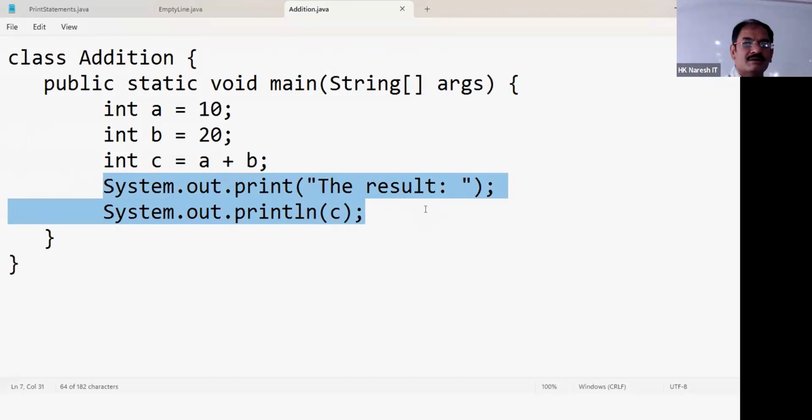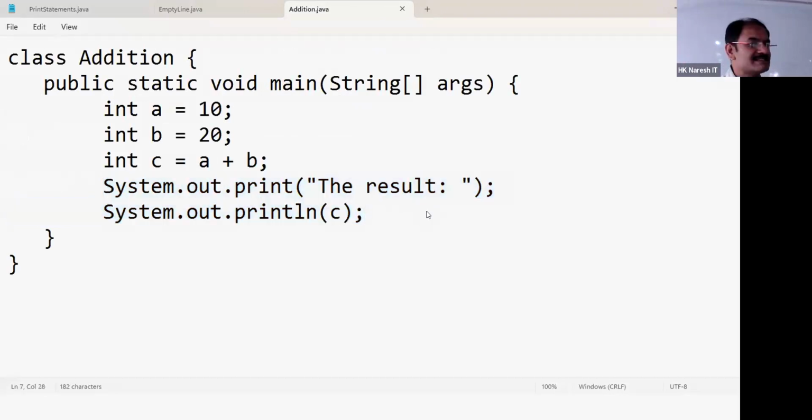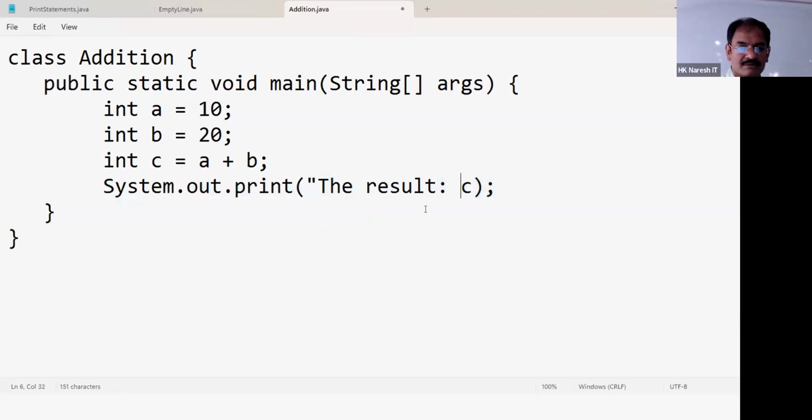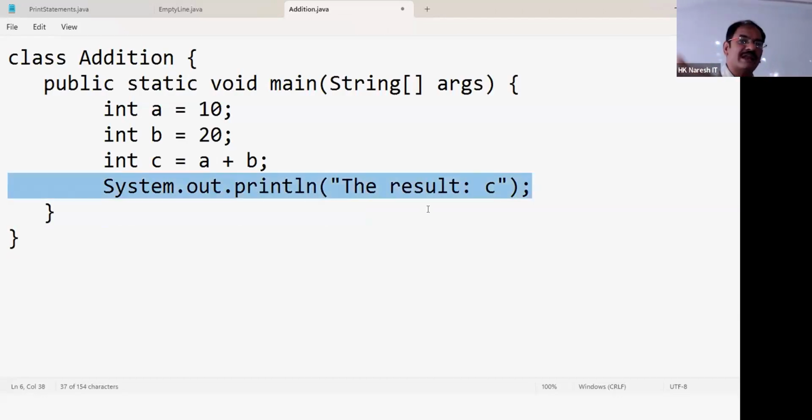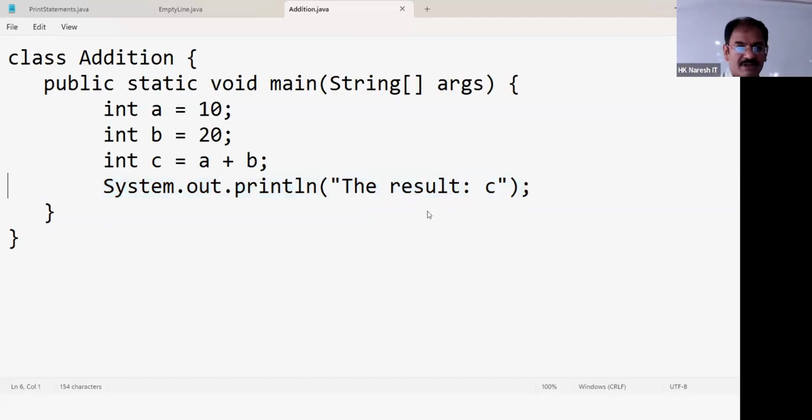Do you understand my point? Can't you merge two SOPLNs in a single line? Yes. Bring it here. Why slash n? You don't want to bring any message to the next line, right? Here you can write println. After printing this message, I want to bring the control to the next line. Println of, save it. So the result, C, save it.